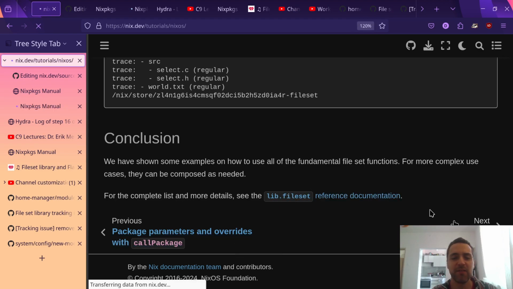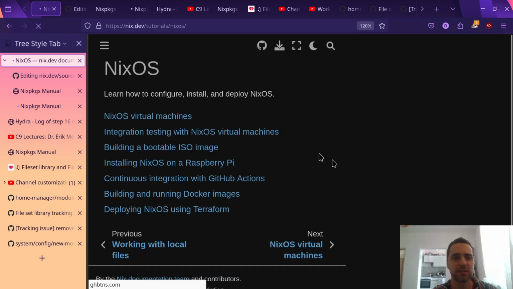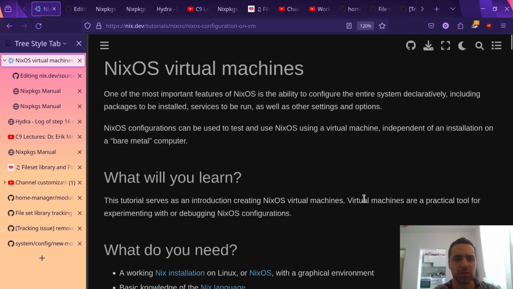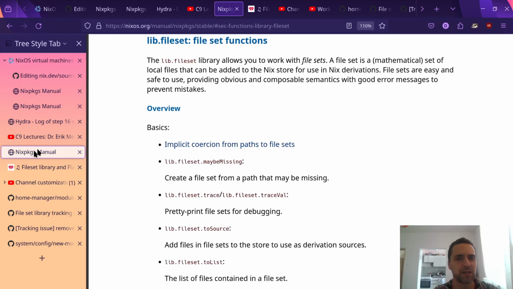And next we have the NixOS tutorial. Learn how to configure, install, and deploy NixOS. Wow, NixOS virtual machines, integration testing, building a bootable ISO image, Raspberry Pi, continuous integration with GitHub Actions. This is cool also. Docker images, Terraform. Wow, NixOS virtual machines. Yeah, this is going to be a really cool tutorial as well. Let's just see the Nixpkgs manual. So that's a great way.